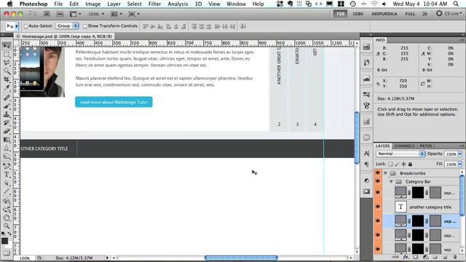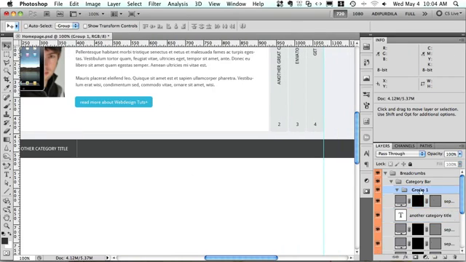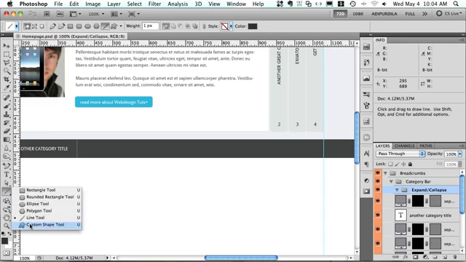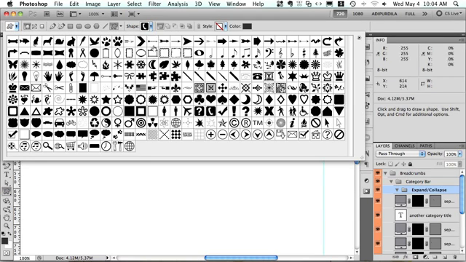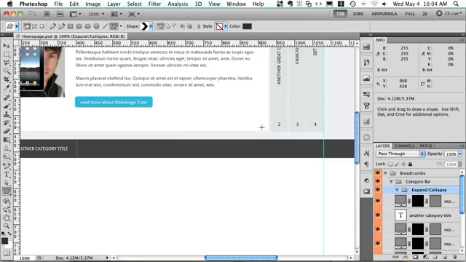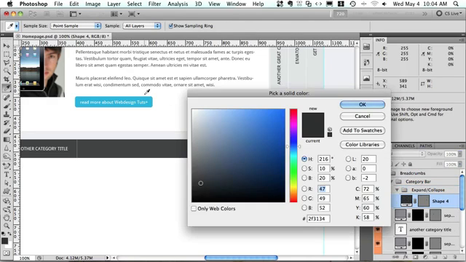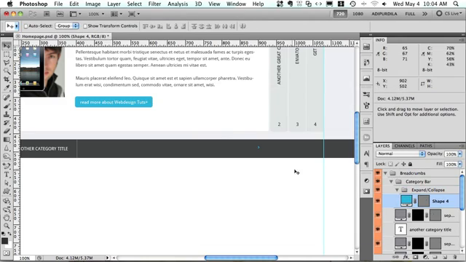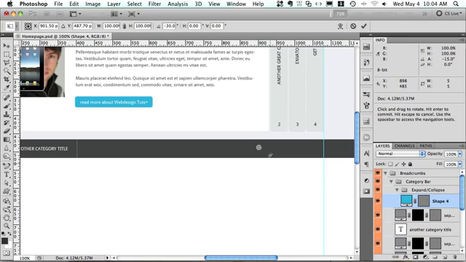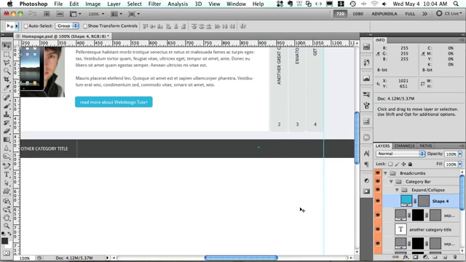Okay, now we need to add the expand collapse button. So create a new group, call it expand collapse, and we need a small arrow for this. So grab the custom shape tool, grab a new arrow, it doesn't have to be that big, change its color to this, and rotate it like this.